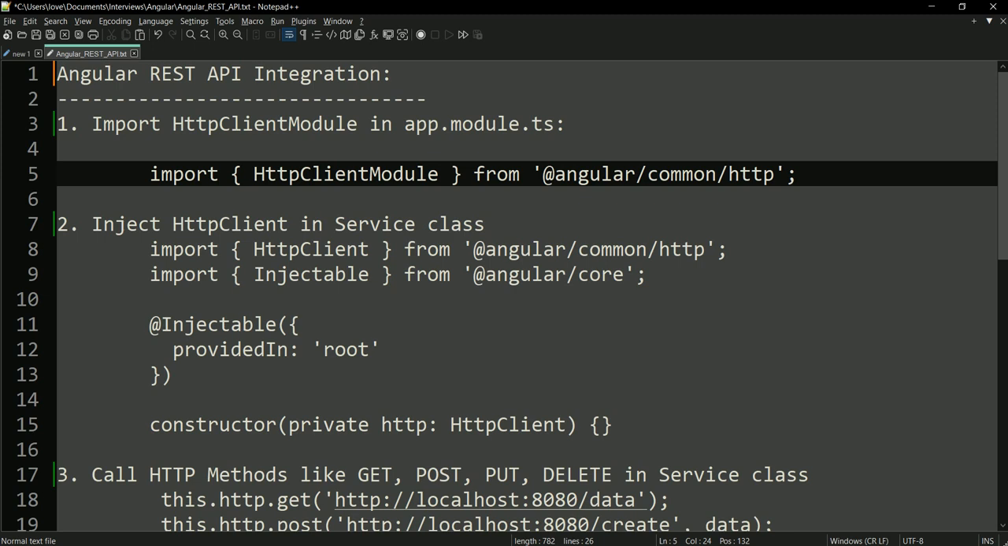Now to integrate REST APIs with Angular, we have to use the HTTP client module, which Angular is going to provide us. By using this HTTP client module, we can make HTTP requests to the server REST APIs. So this module allows developers to perform different operations like create, read, update, delete against the REST API in the backend services.